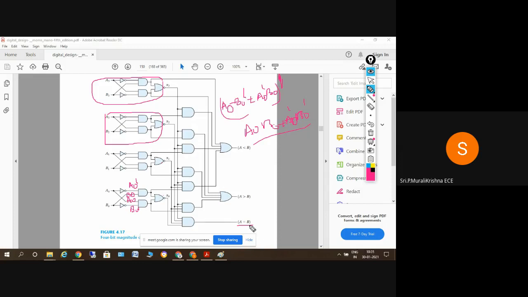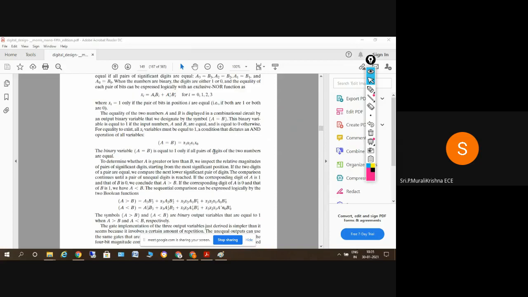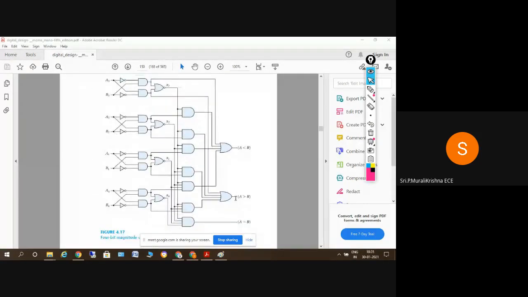So that is the value of A is equal to B, and next the value of A greater than B will be equal to these values here. The value of A greater than B will be performed like this. So A greater than B is A3 B3 bar plus x3 into A2 B2 bar plus x3 x2 into A1 B1 bar and x3 x2 x1 into A0 B0 bar here. So that is the value of A greater than B. Okay, so these are the values we'll get when performing this operation.